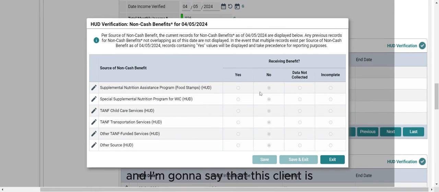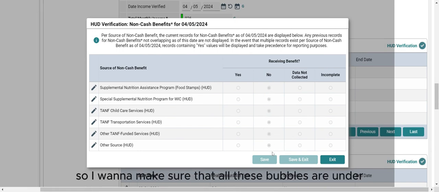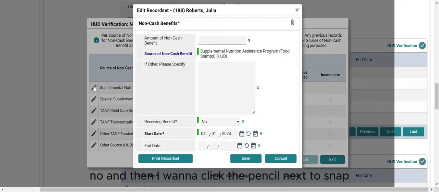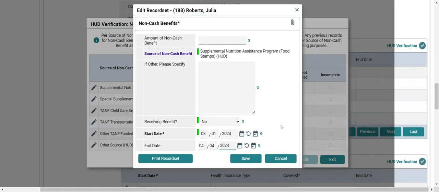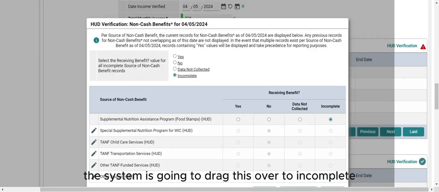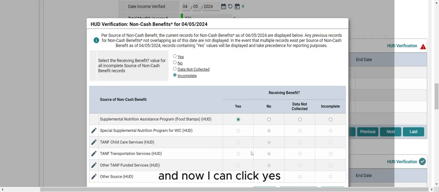And I'm going to say that this client is now receiving SNAP benefits. So I want to make sure that all of these bubbles are under no. And then I want to click the pencil next to SNAP. And again, we want to put an end date for what had originally been answered here by a previous agency. And so we just want to put the day before the data is being entered. So I'm going to put April 4th, 2024. I'm going to click save. The system is going to drag this over to incomplete. And now I can click yes.